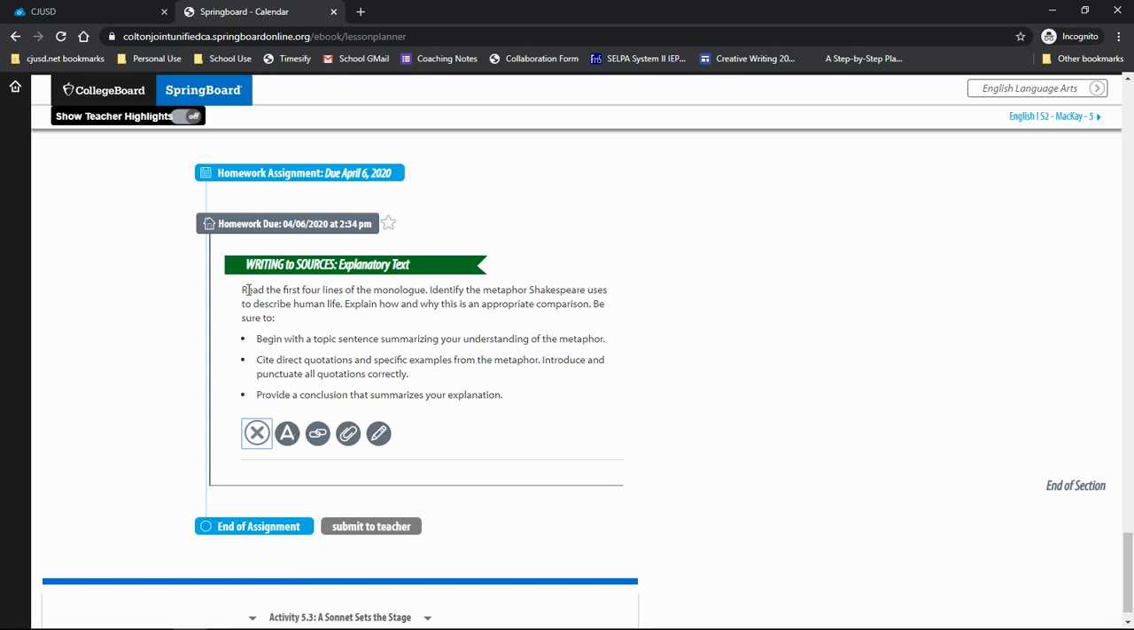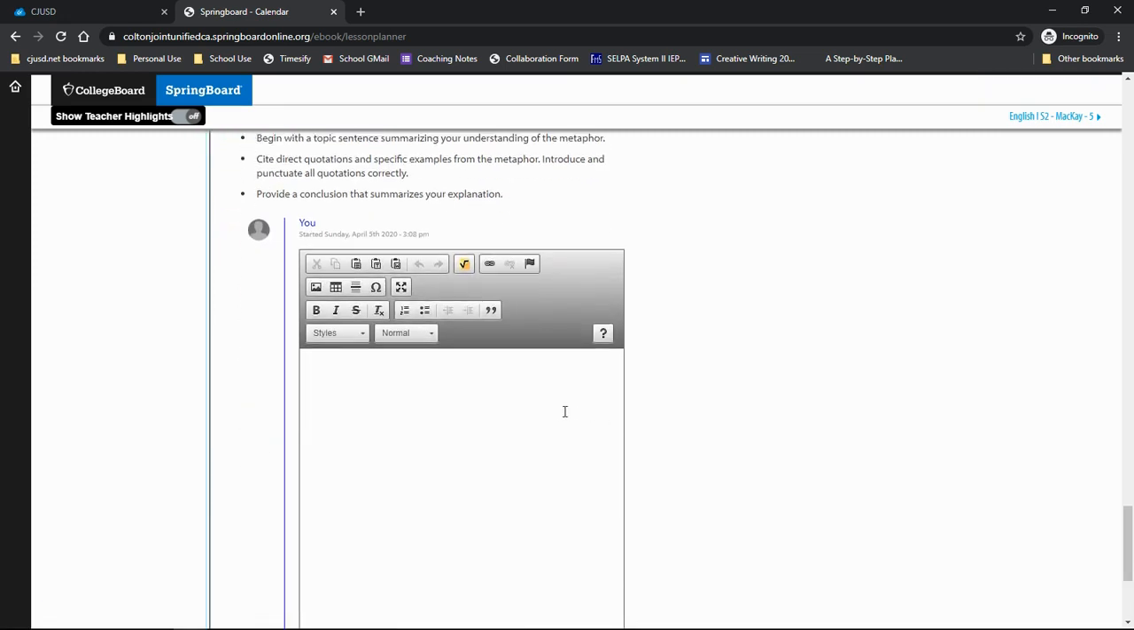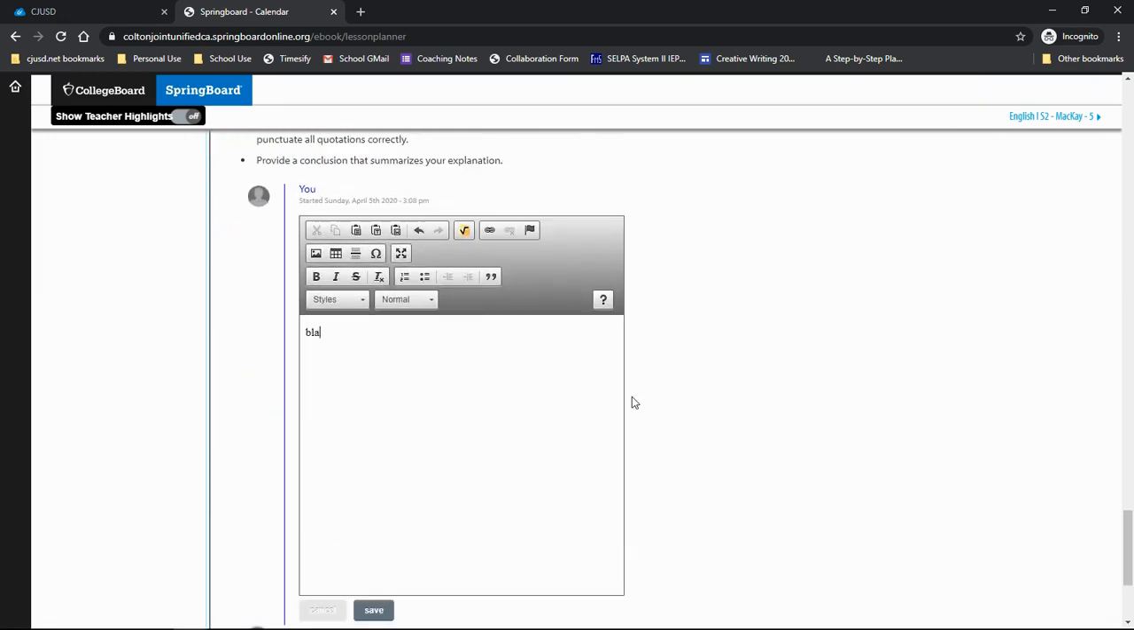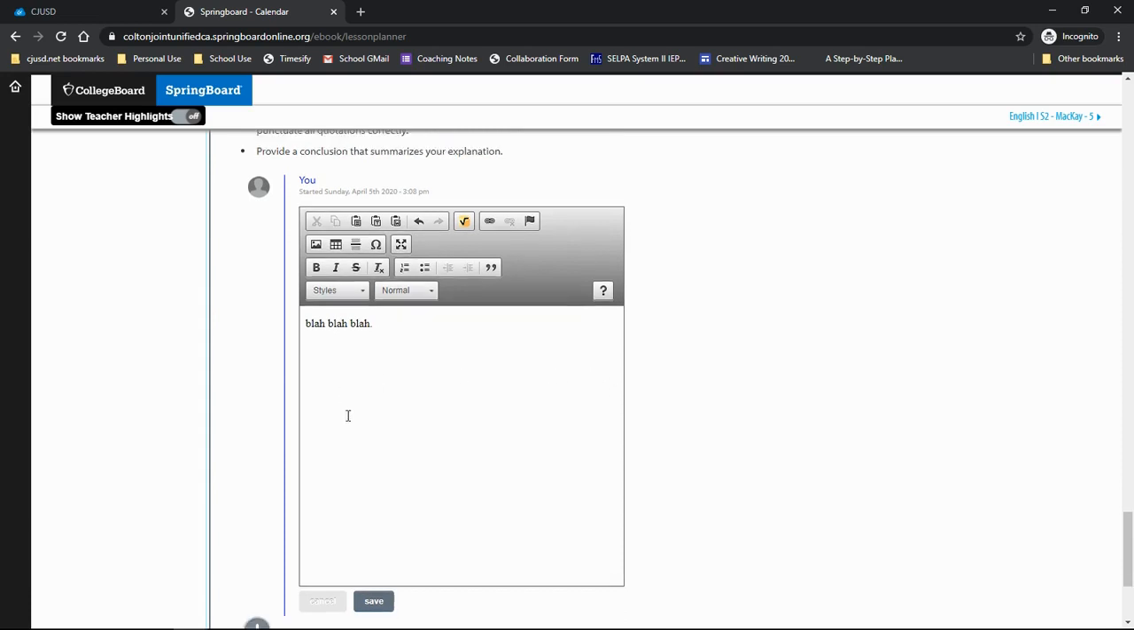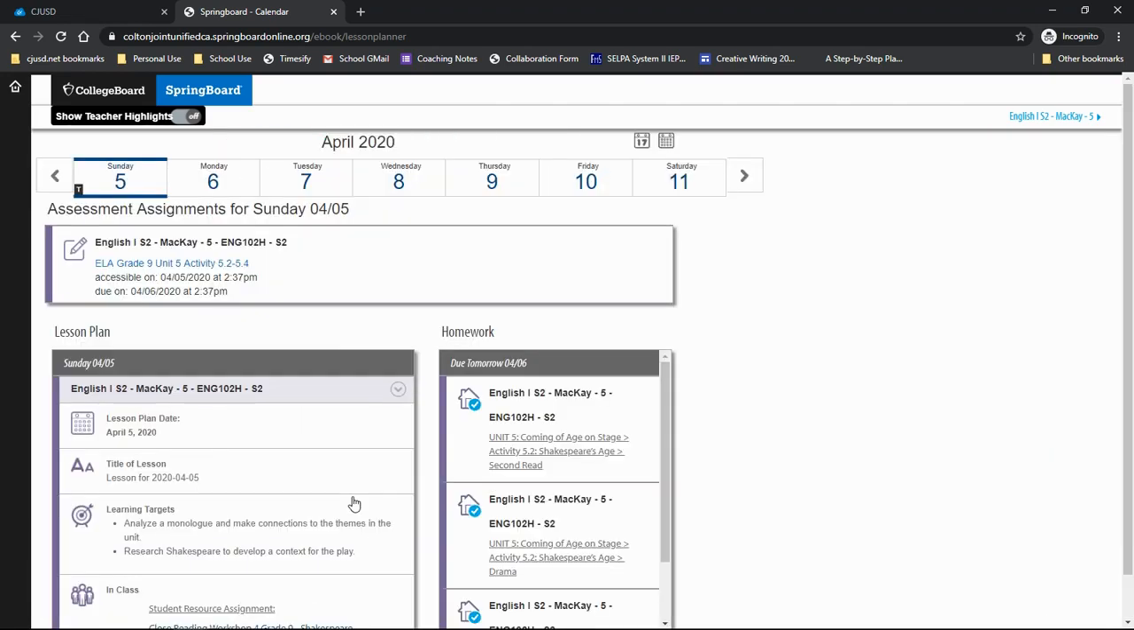So as you can see here, this is a writing activity that asks you to read the first 4 lines of the Shakespeare monologue up at the top. When you click on this, it'll open up a text box for you to be able to start writing your response. Obviously, you're going to want to write something a little bit better than this. So once you're done with that, you save it, and then you click Submit to Teacher.